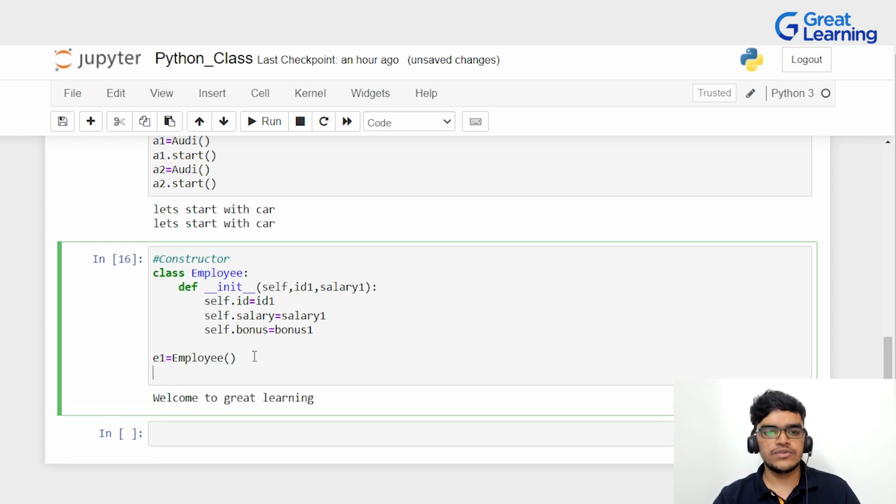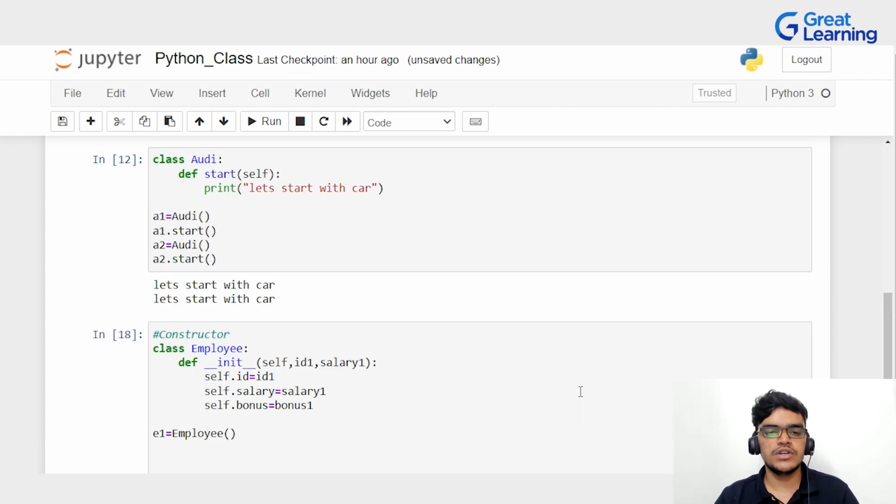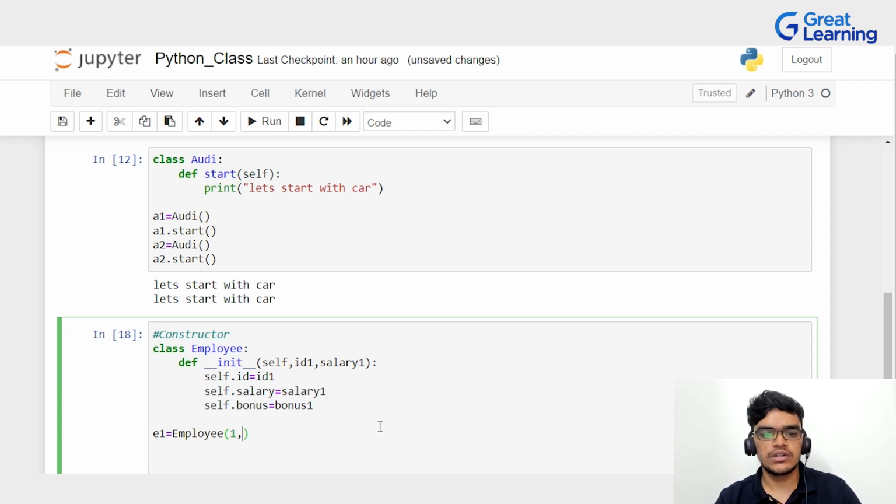Now after creating attributes, I want to print them out. You can see that I have already given the parameters here. So this is my employee, right? Instead of self, e1 will go. Now what about id1 and salary? I will just give id as 1 and then salary as, let's suppose, 50,000. And I also have to write bonus1 because I have three parameters: id, salary and bonus. So I'll write bonus1, and bonus is, let's suppose, 4,000.